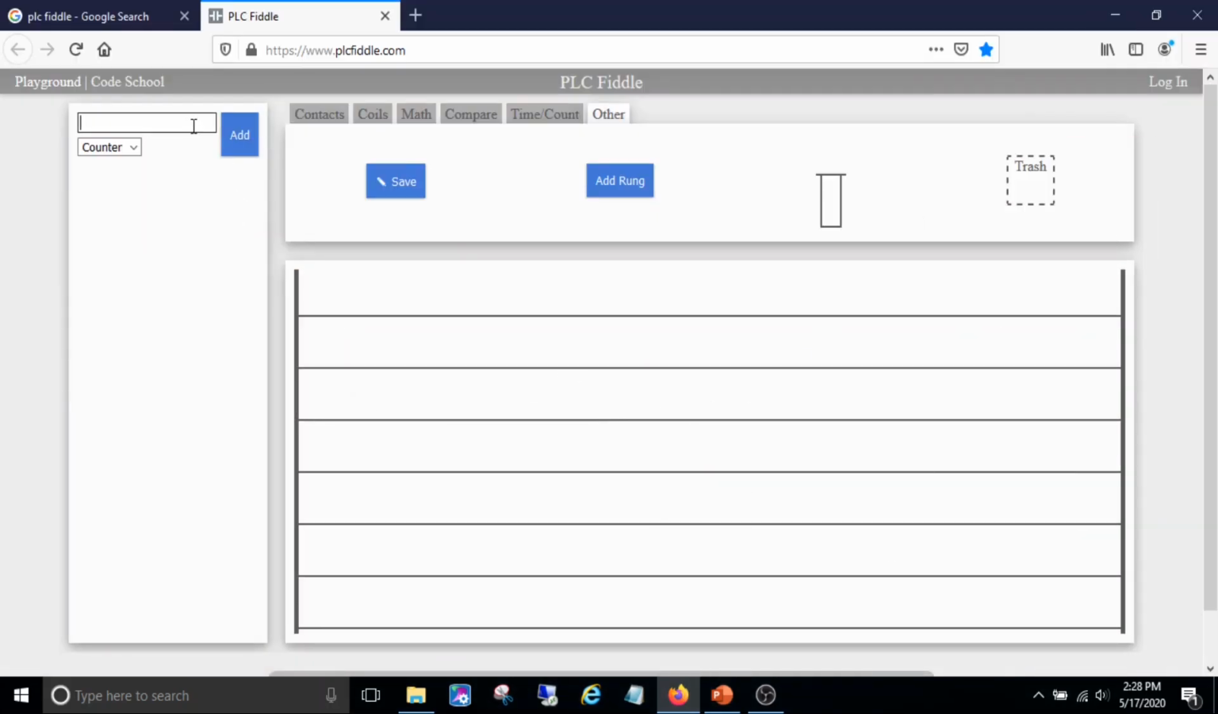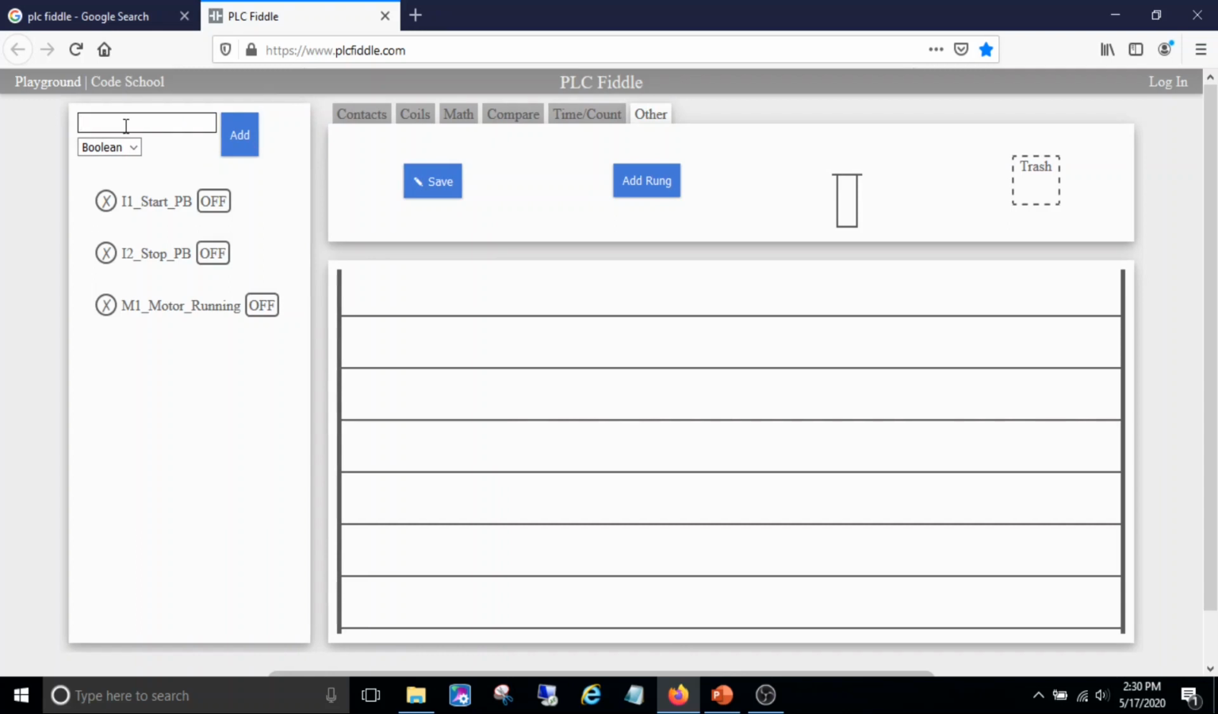Alright, so let's recreate our variables. I1, we'll call this start. Push button. Make it Boolean. Have I2, stop, push button. Let's do M1, internal memory. We're going to call this one motor running, Boolean. Alright, so we've got our motor running.